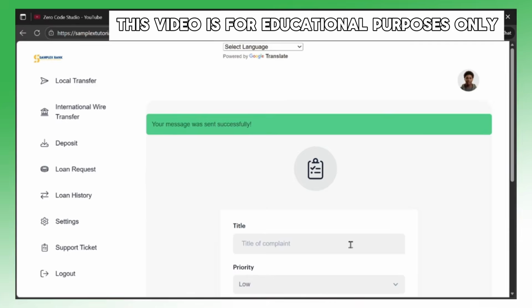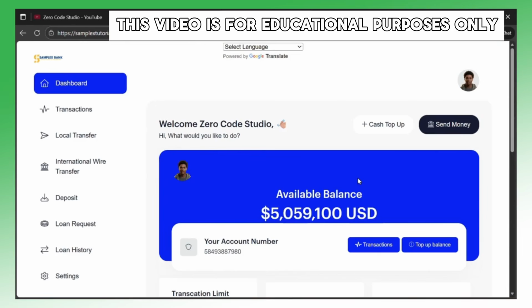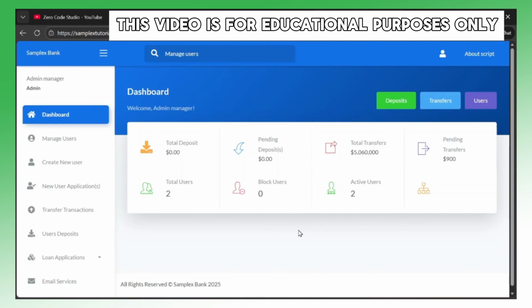So as you can see, your message was sent successfully. That is all about the user dashboard. Let me quickly walk you through the admin dashboard. Here is our admin portal where we manage everything about this website, including users' deposits, new users' applications, loan requests. So I'll quickly go to manage users.